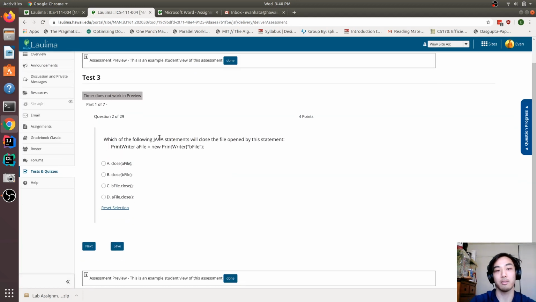Which of the following Java statements will close the file opened by the statement? So again, this creates a new print writer object called afile, and whatever argument you pass into the constructor is the file with which the print writer will be associated. Given this print writer object afile, you can also look at the documentation to see how this is closed. But this is an instance of an object, so you have to use an instance method to close. So you call afile.close. It's not bfile, because bfile is not the object. Bfile is the file that afile is associated with. So the answer is D, afile.close.